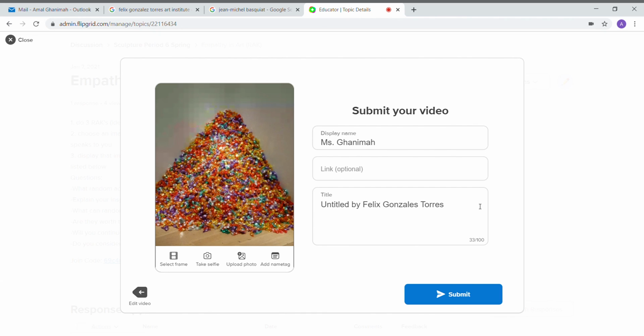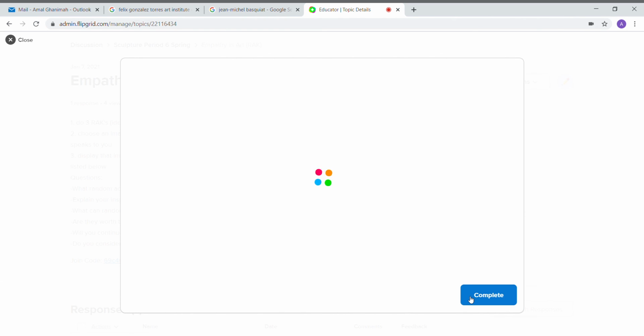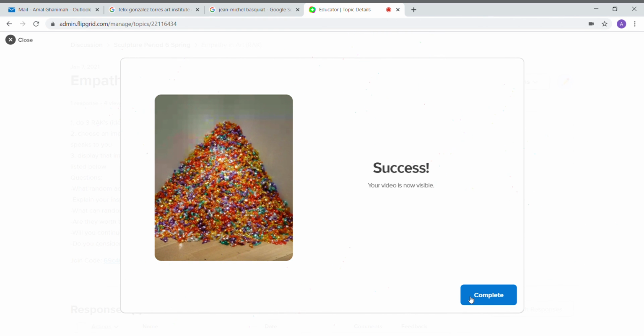And then also in the title, I would like you to include the sentence, I am empathetic. Or if your answer was, I am not empathetic, I would like you to say, I am not empathetic. Or if you're not sure, I'd like you to say, I'm not sure if I'm empathetic, period. But I'm going to put the empathetic option. And then click submit. It'll upload your video. And then complete. You have now finished the Random Act of Kindness Flipgrid assignment.